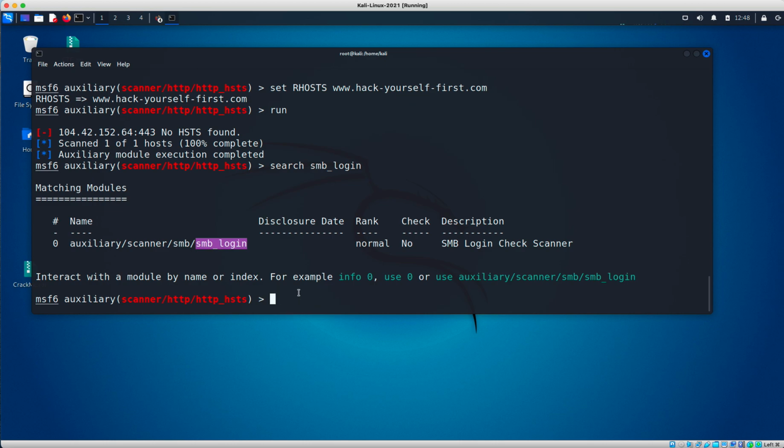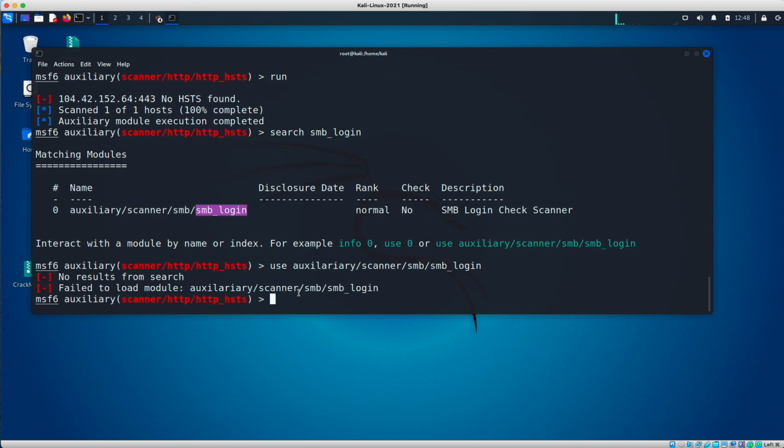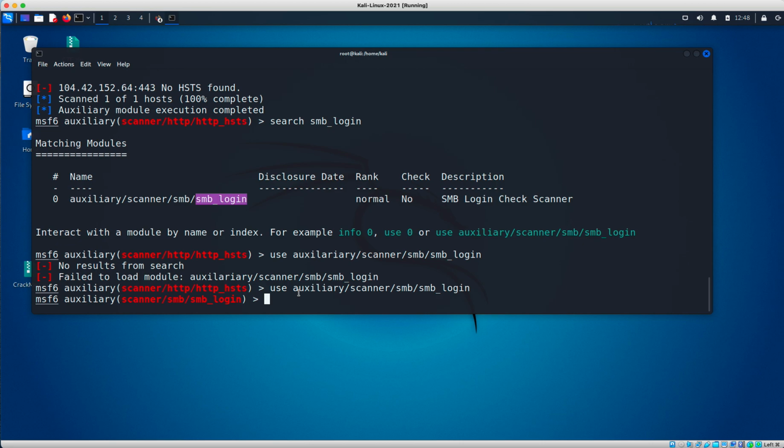So what we're going to do, just like before, is say use this module. So we're going to say use auxiliary scanner SMB / SMB login. And if you don't get it right, it's probably a typo here. Let me see what I have here. AUXIL. Ah, I see. There we go. All right, so we are happy there.